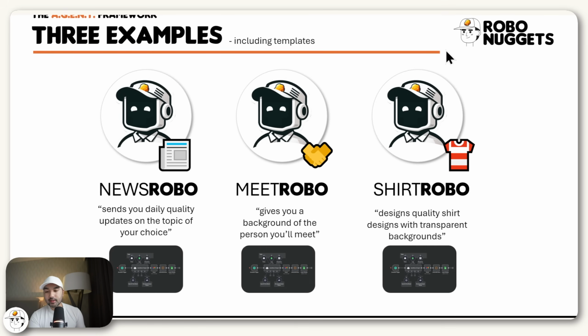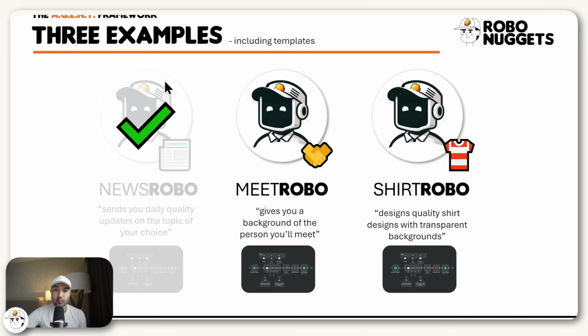And just to illustrate how easy it is to use that GPT, I'm going to show you 2 more examples of these AI agents that are quite simple but very effective and something that you can set up yourself. So we already went through the first one, which is the newsletter robot. And the next example we'll go through is this meeting AI agent, which basically gives you a background of the person you're about to meet.